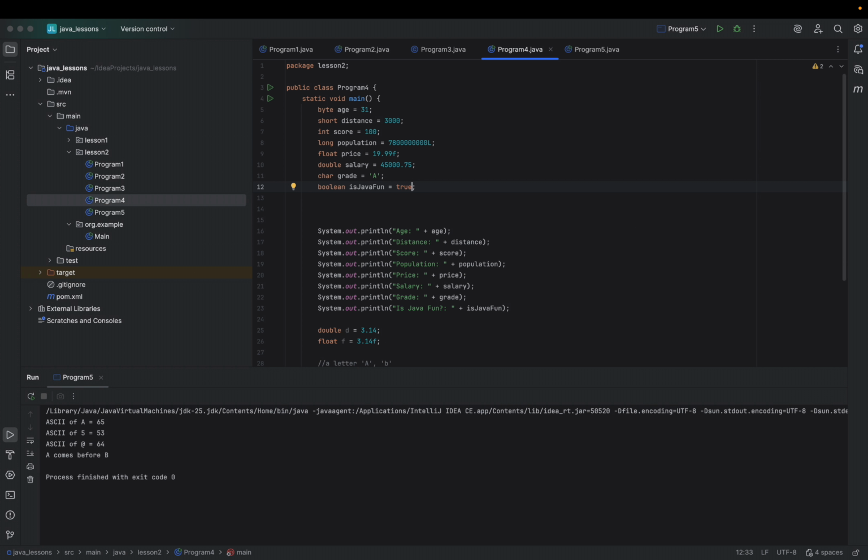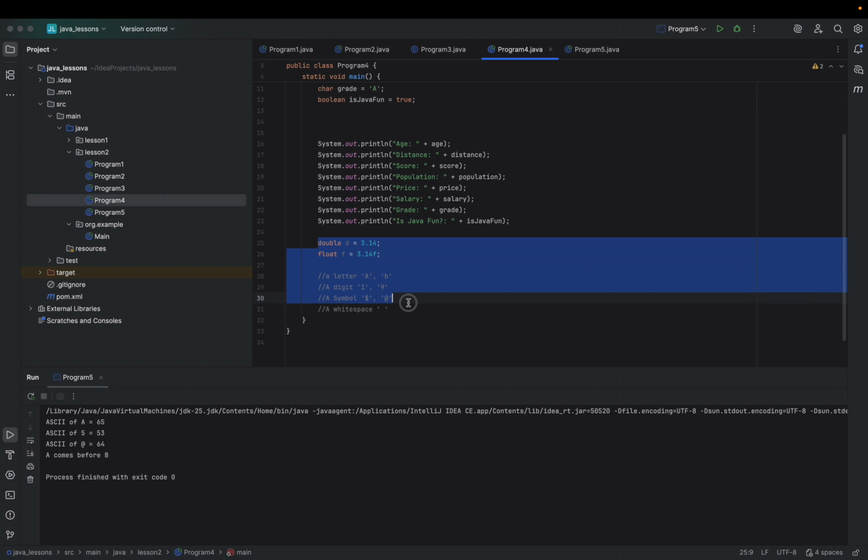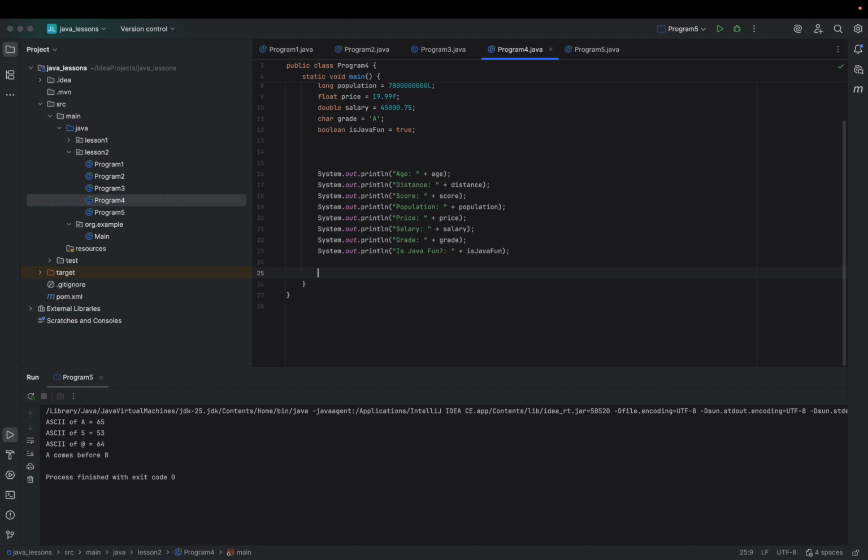Let's turn back to true because Java is fun. So let's delete everything we have here and discuss the Boolean data type in Java. Boolean is a primitive data type that stores only two possible values, true and false, right? It is mainly used to represent logical conditions or decisions in your program. Think of it as an off and on switch, either yes or no, right?